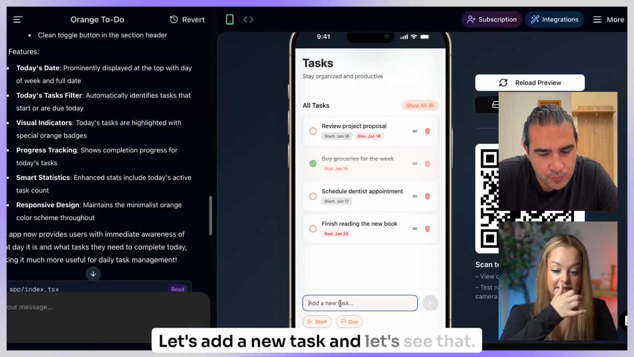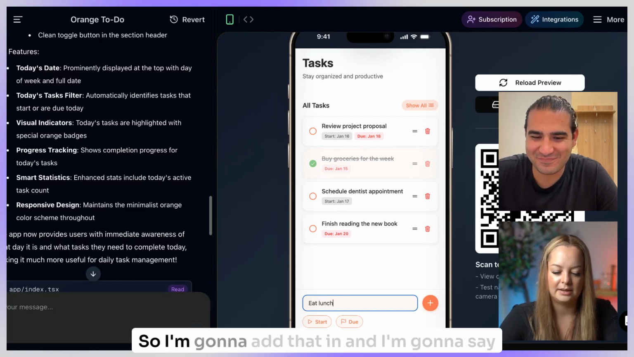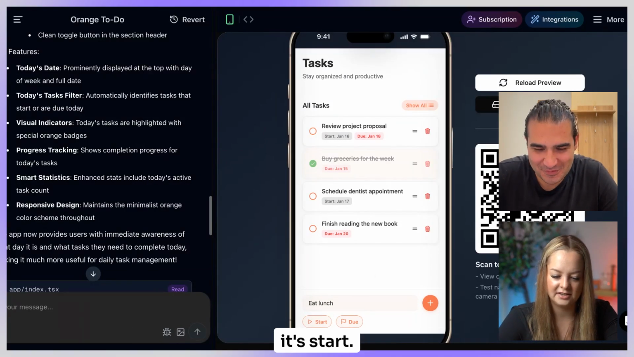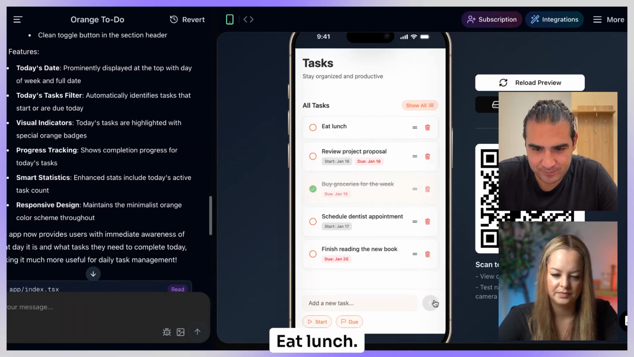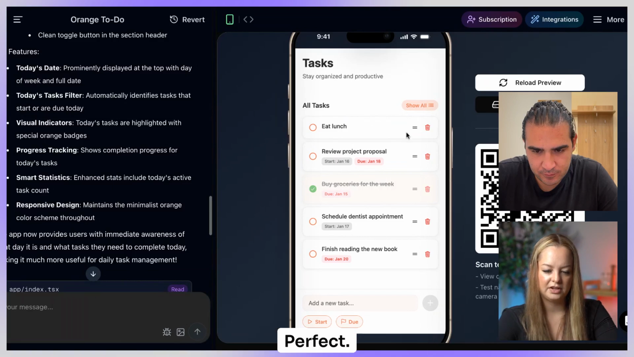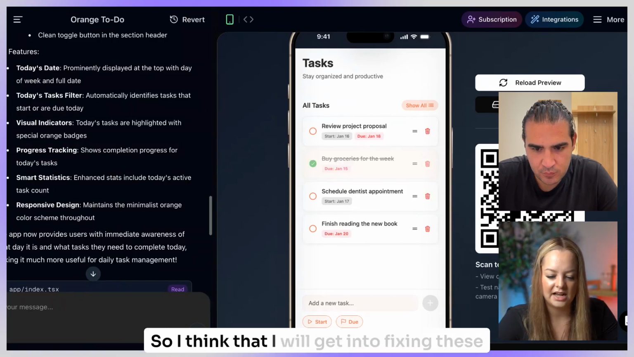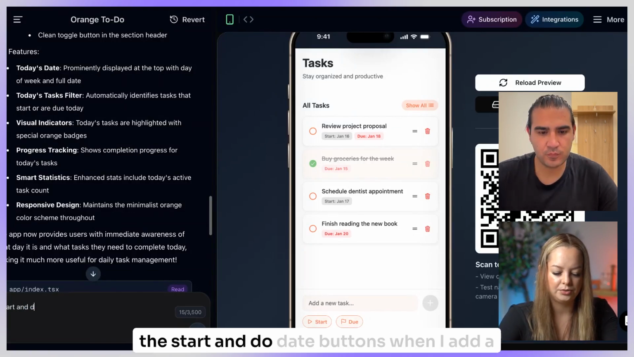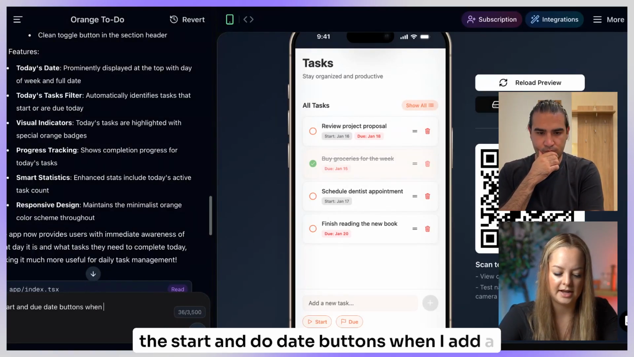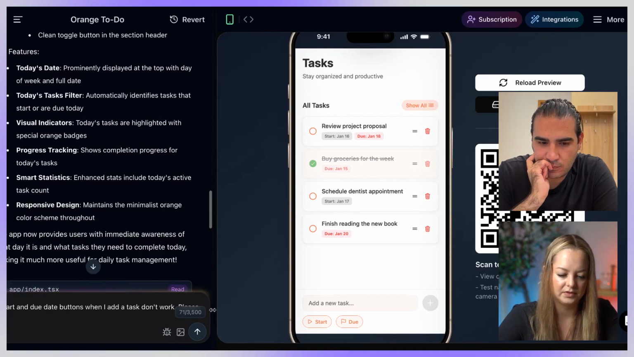So let's add a new task and see that. What task should I do for today? I'm going to eat lunch later, so I'm going to add that in. We're going to need to fix these two, but I can definitely do that. Eat lunch. There we go. It's added in. Perfect. Maybe I'll delete that. Still works. Awesome. So I think I will get into fixing these start and due date buttons. The start and due date buttons when I add a task don't work. Please fix. And we'll try that out.